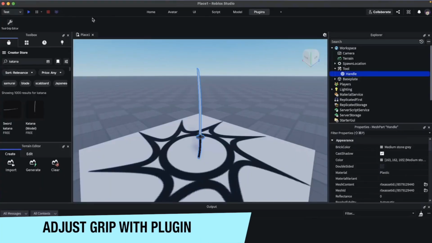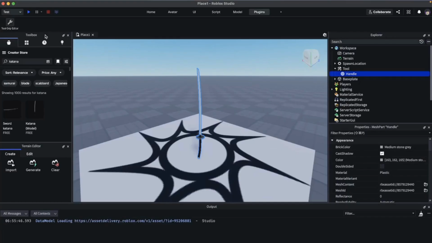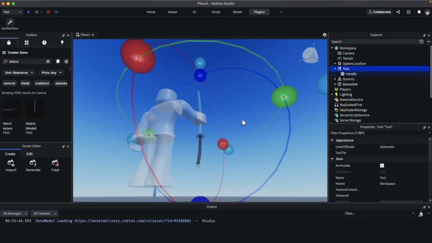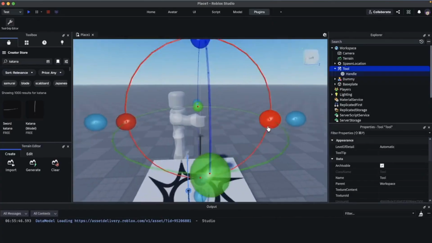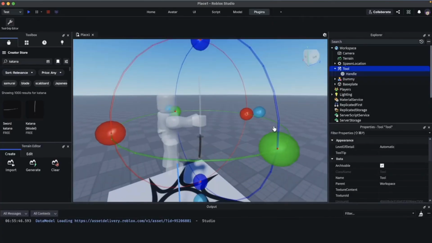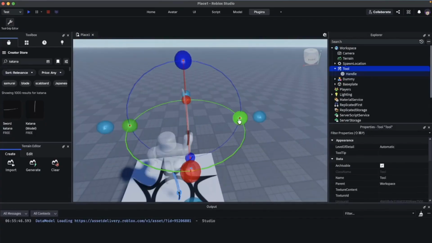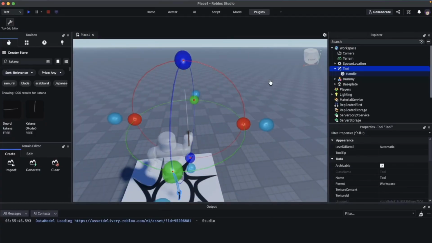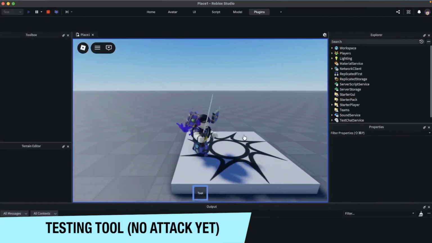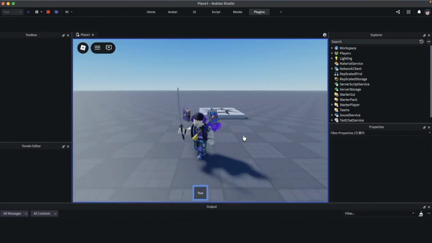Now, we need to fix the grip. Open the Grip Editor plugin. If you don't have it yet, check the link in the description to install it. Adjust the sword position so it fits naturally in your character's hand. Click play, pick up the sword, and you'll notice it doesn't attack yet.